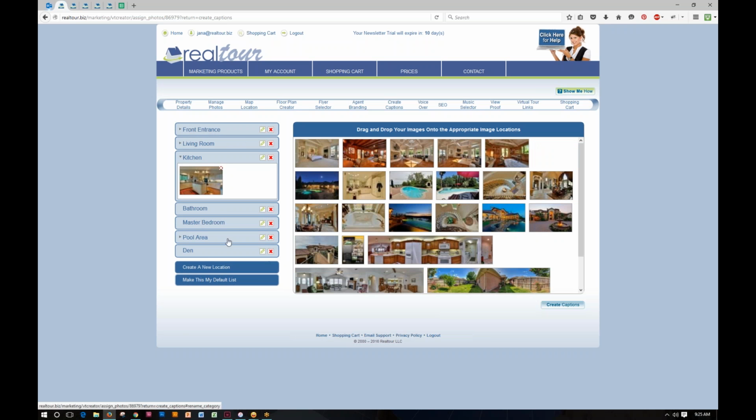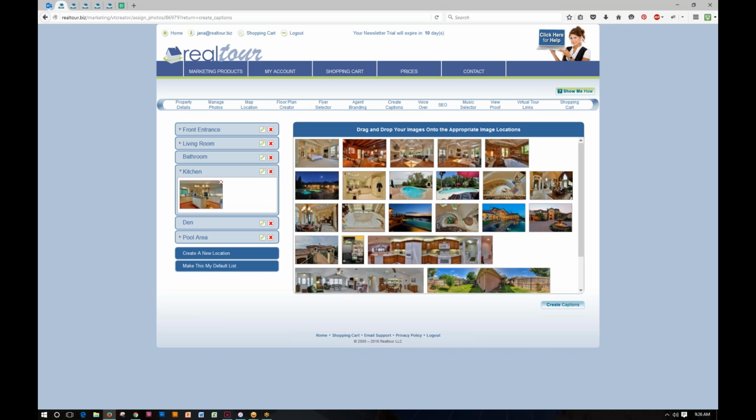You can also delete them. We've created some extra ones. Maybe you don't want that master bedroom. Just delete. It's gone. So it's super easy, okay? You can also change the order that these show up in, just by clicking and moving them around. I want the den to come up here. I want the pool to be last. I want the bathroom up here. Whatever you want to do, it's so easy. Just move them around however you want.